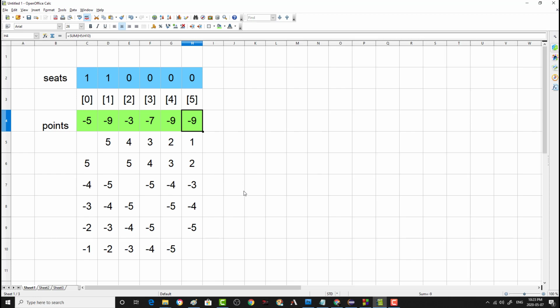Okay, minus 9. So let's see, how do things change if this element became occupied? Well, then this would not be a minus 5, it would be a positive 5. And that would be a 4, a 3, a 2, and a 1 like this.